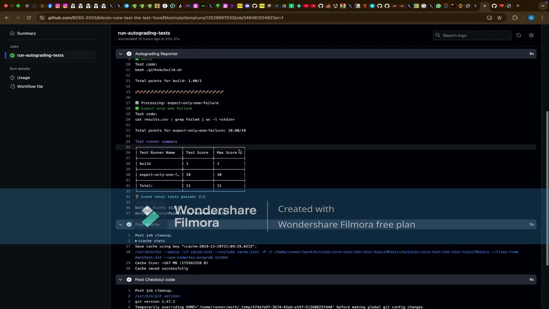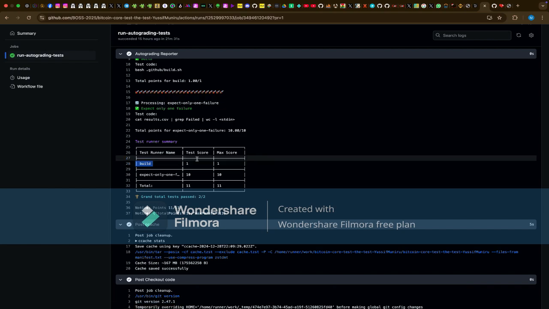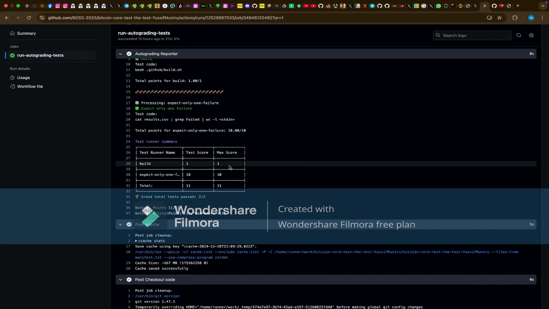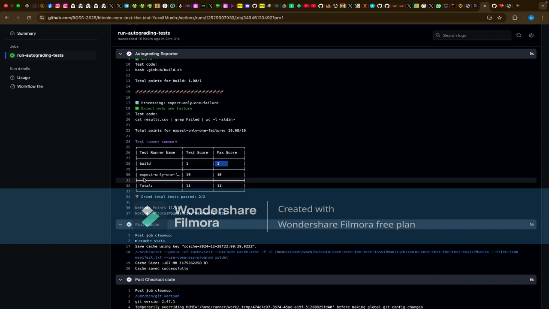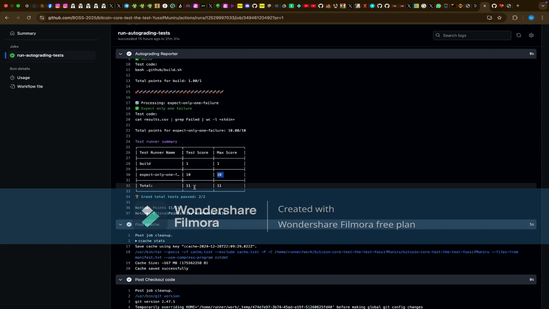So if you check, you see my total points are 11. My max points here are also 11. If you check it, there are two tests that you need to pass. Build, which is just test score 1. The max test score is also 1. Then expect only one failed test, which is 10. And then the max score is also 10. So in total, you have 11 over 11.